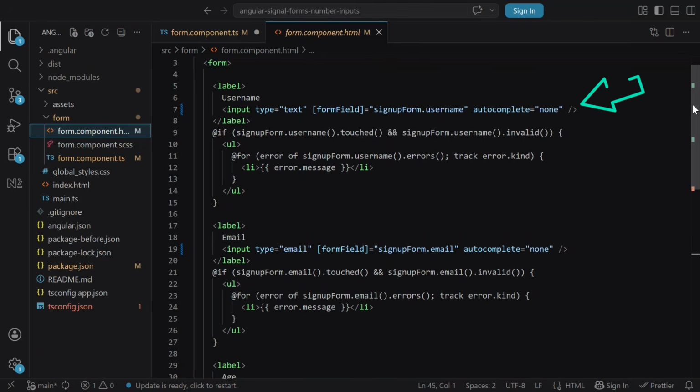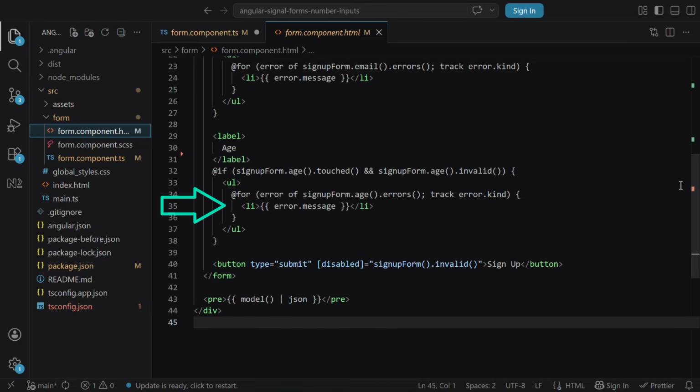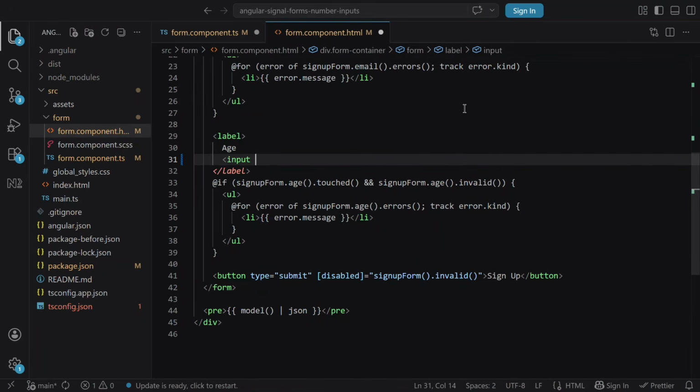But first, here we're looking at the username field bound with the form field directive. Below it, we have its validation logic. And we have the same thing for the email field too. Now, if we scroll down to the label for the age field, we have the validation logic, but no actual input field yet. Since age will always be a number, we should use a number field, right? Let's add an input of type number and bind it to our form using the form field directive like the other fields. Okay, that's it.